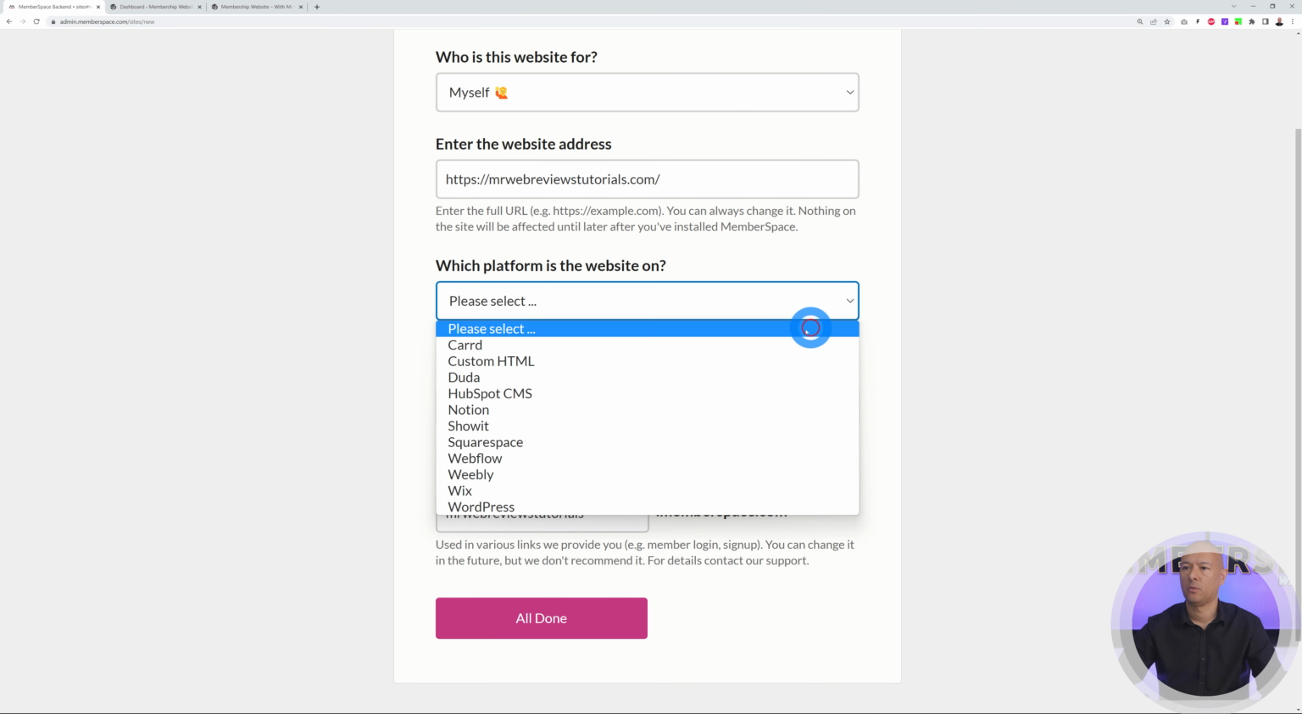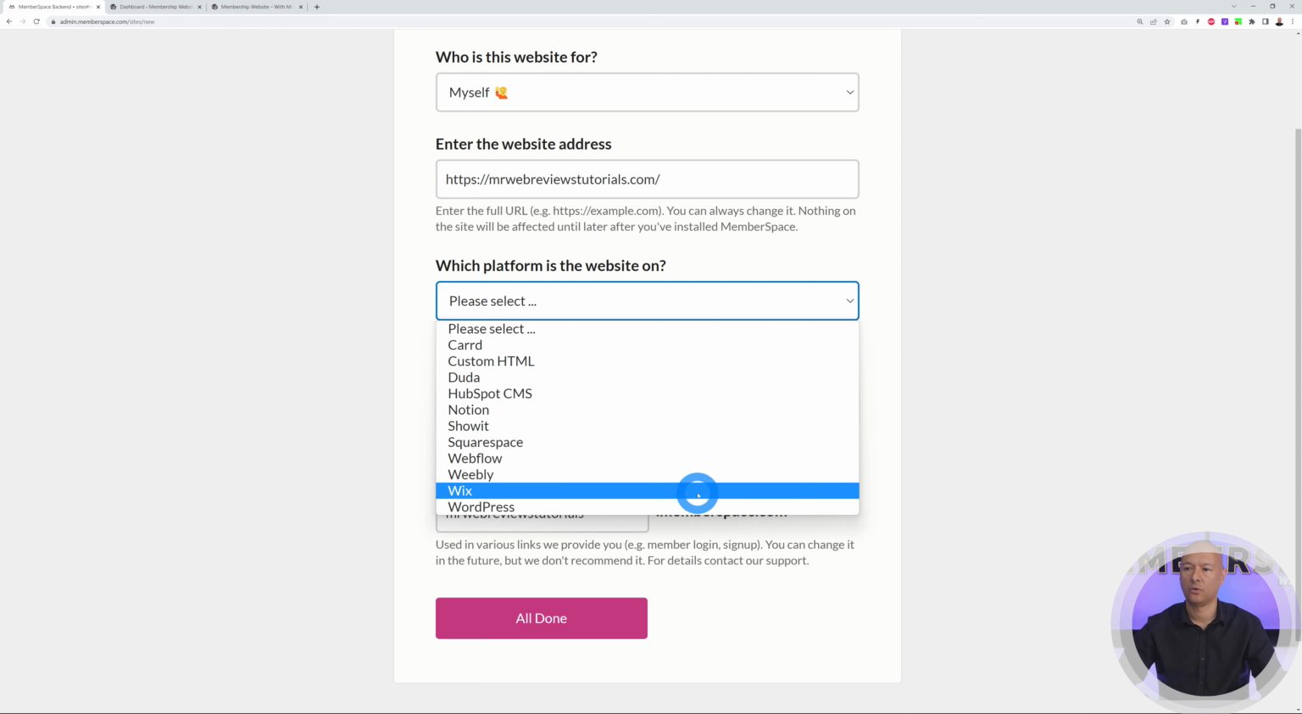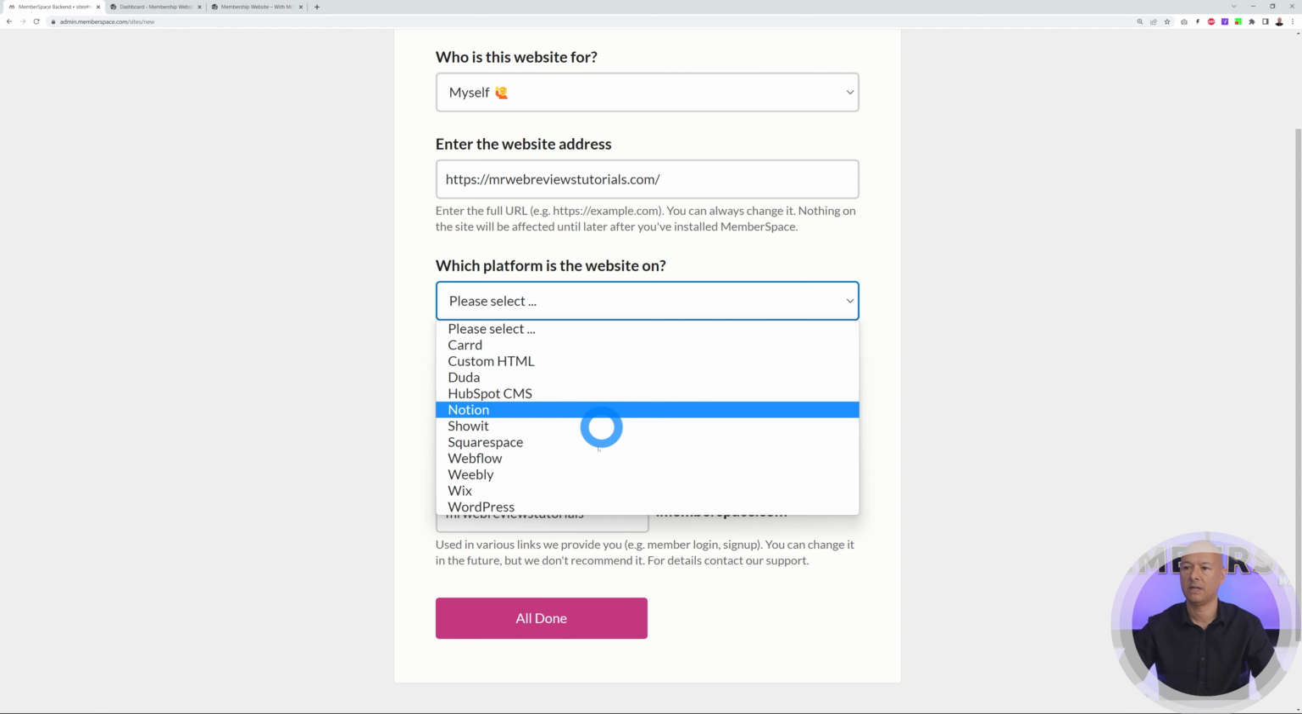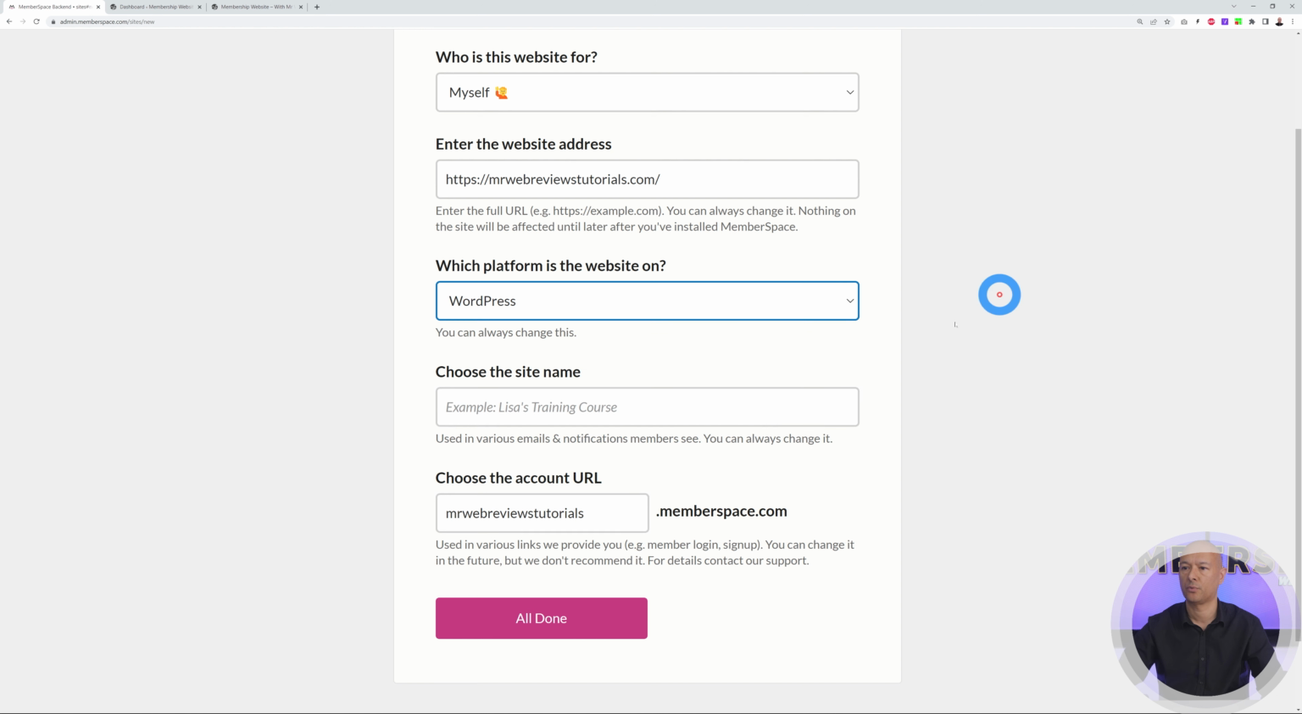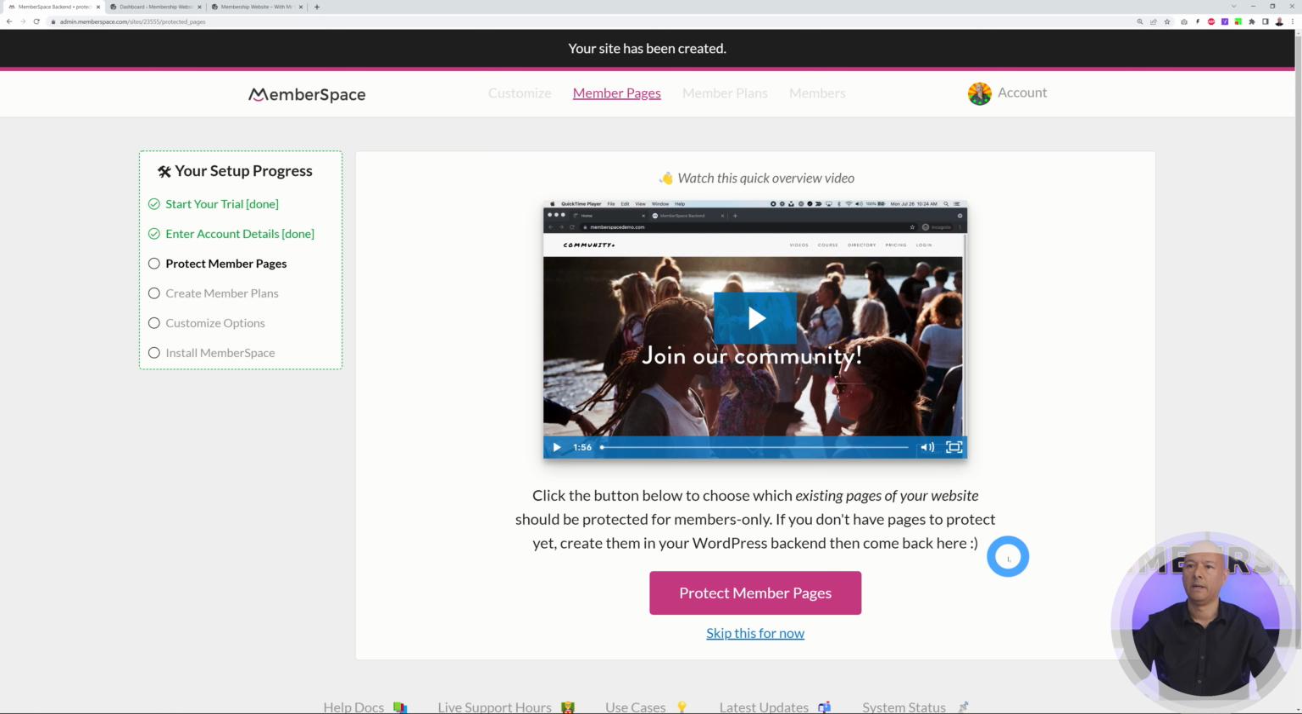So this solution will work not only with WordPress, but also Wix, Webflow, Squarespace, and a few more, as you can see. So we're going to select WordPress here. The site name, I'm just going to put membership website, okay, and then it's going to create the URL automatically here. You can change this manually if you wanted to, but I'm just going to leave it as is. So let's click all done. Very good. And now we can start protecting our member pages, as you can see.